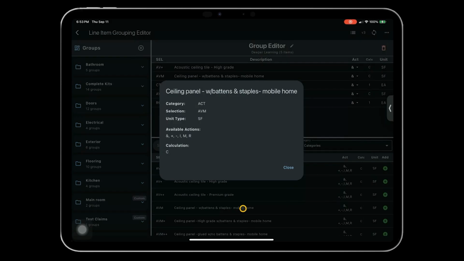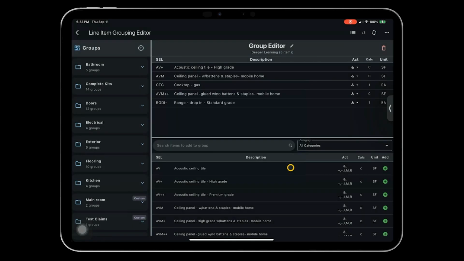Here's the details of that room. It's a category, ACT, selection, ABM, unit type, square foot. It gives you the available actions right there in the calculation as ceiling. So it's giving you that. You can change all that and manipulate it, but you have to download it first and put it where it needs to before you can change all that information.